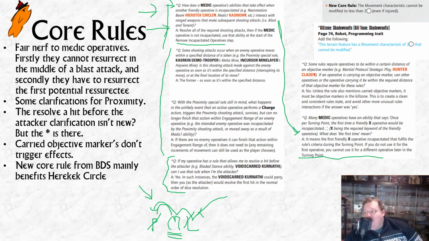Often you can resolve it, and have to resolve it, as a parry, but it basically lets you have an extra phase before the first phase. Can you still use it when you're the attacker? Yes. I thought everybody understood that, but apparently not. So yes, in some instances you can parry, and then as the attacker, you resolve a hit. Right, that is how it works.